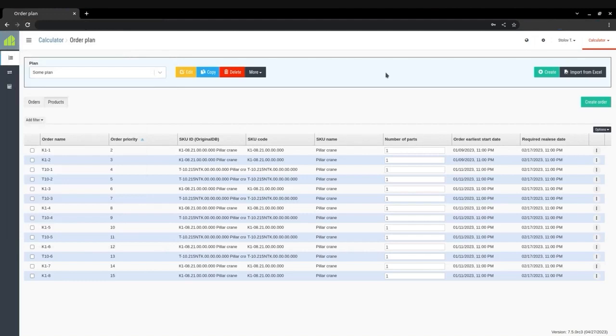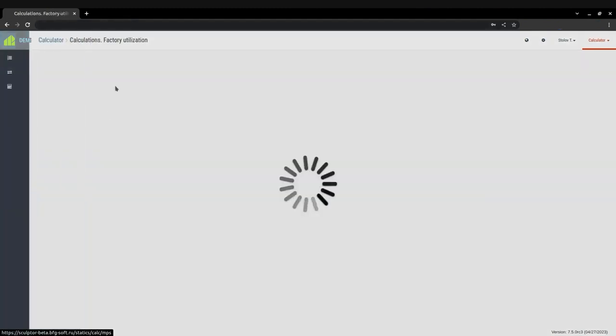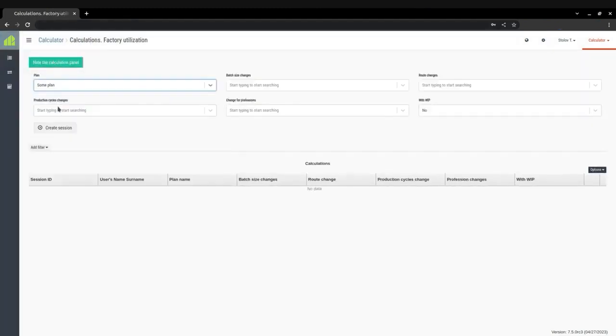Good afternoon. We'll be demonstrating a little scenario today when something changes in the plan and we need to evaluate it. Whether the load has increased, decreased, or what items were added to the plan before that. Let's do a calculation of the base plan.